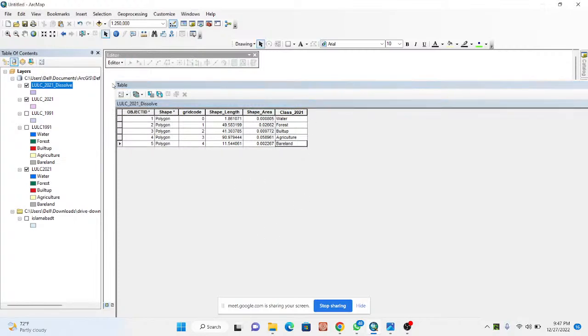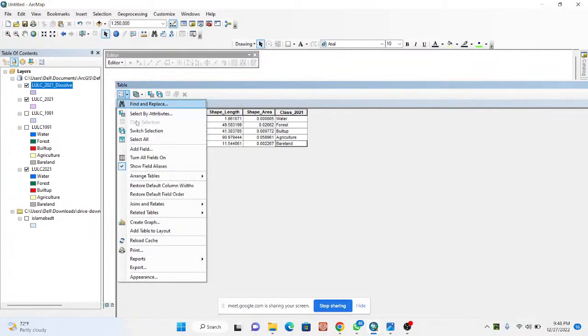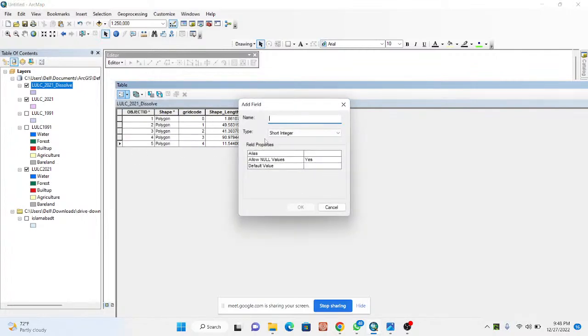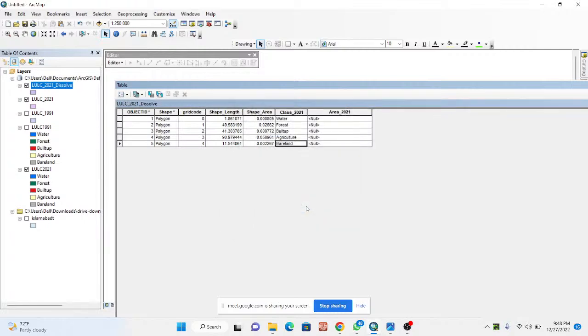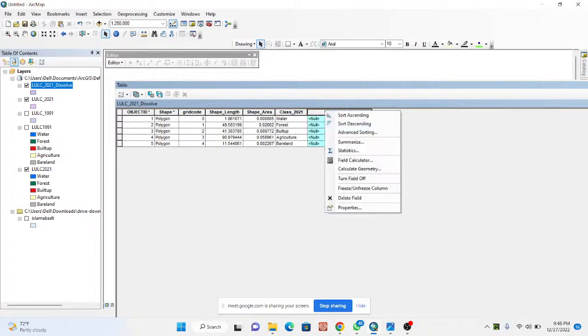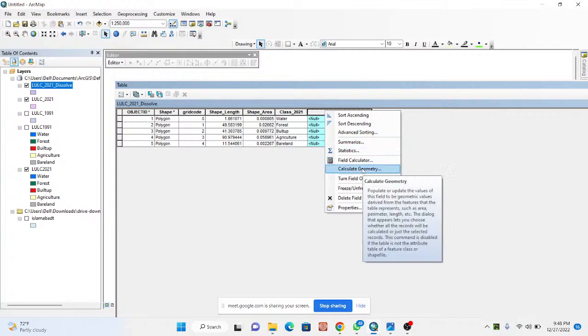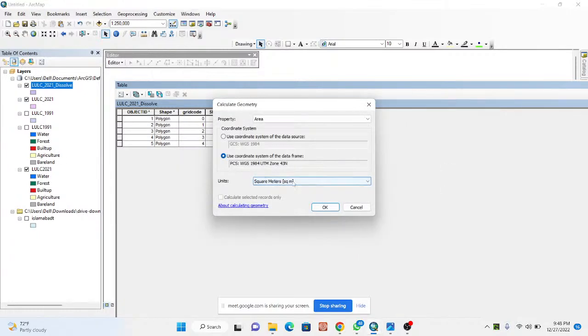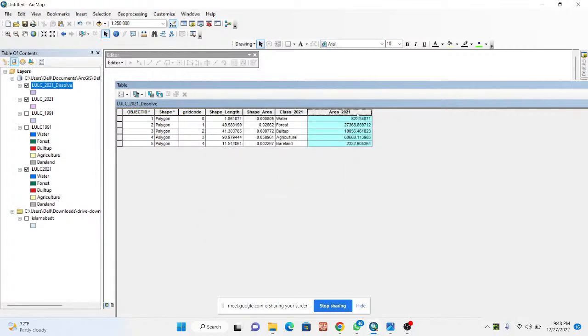And save it. In this place, I will take another field again for calculating the area. So I simply take add a field, and the field name is Area 2021, and type is double. Then okay. Then click here and click on calculate geometry. Yes, I want to calculate the geometry in hectare unit. You can see previously I also added this coordinate system, that's why it is already added here. Then click OK. So now I can get the area for 2021 also here.